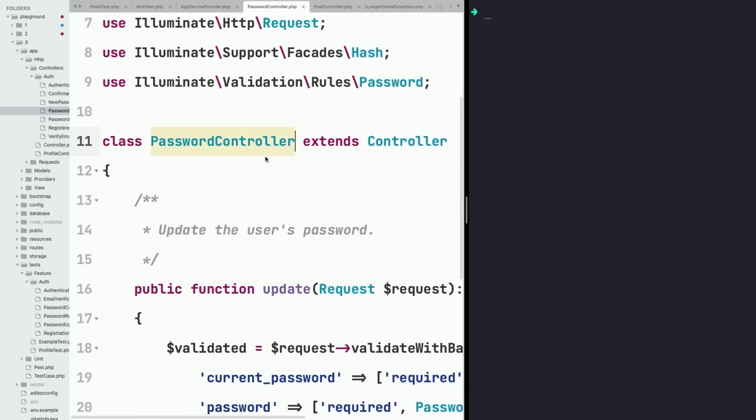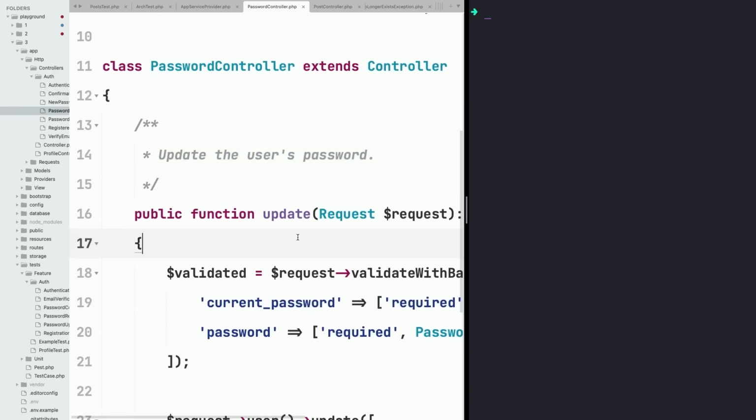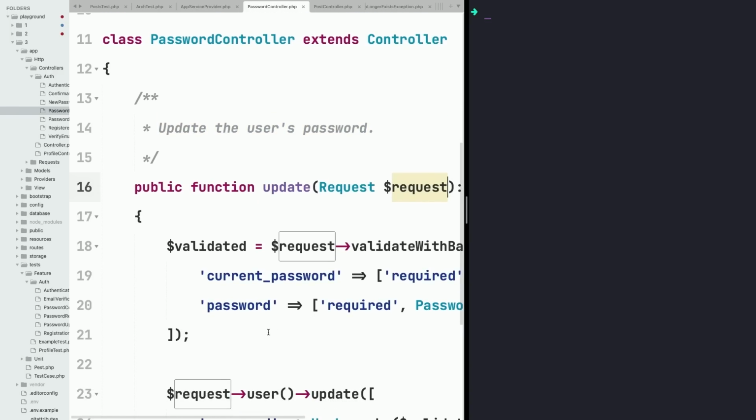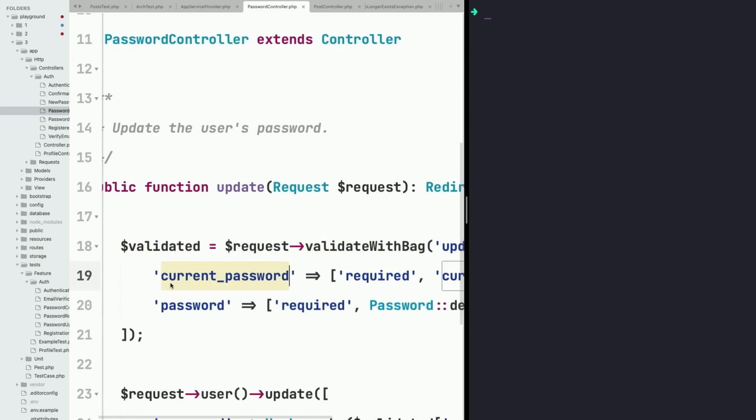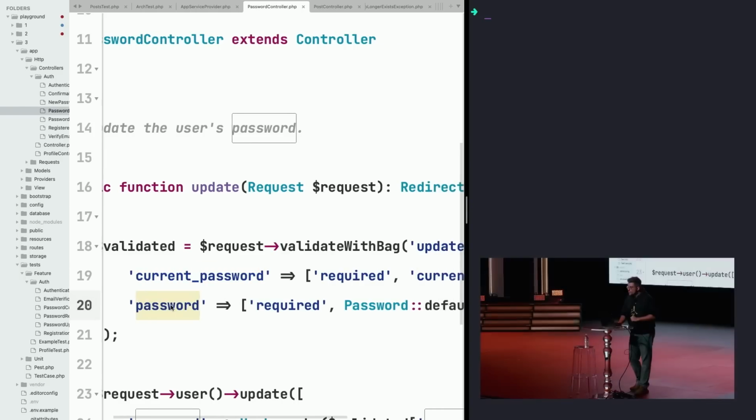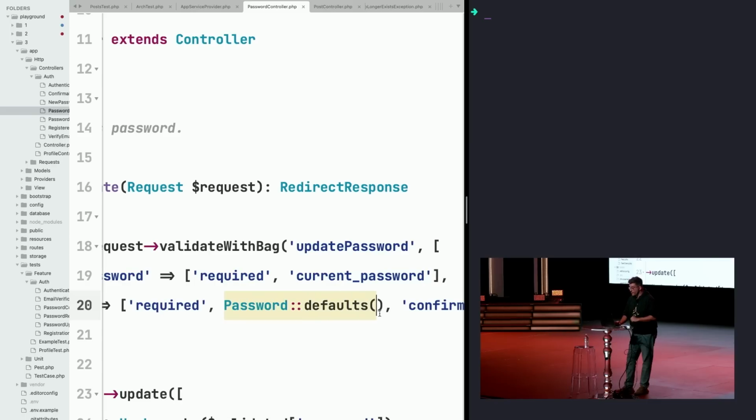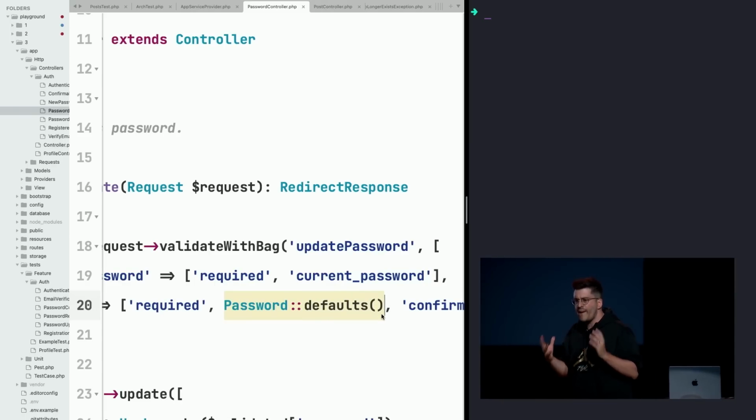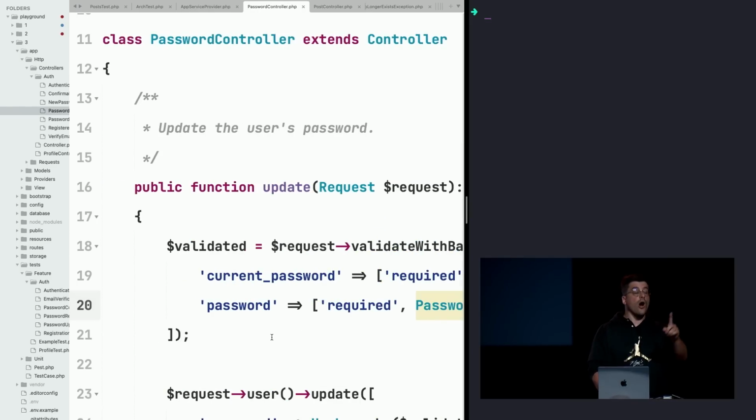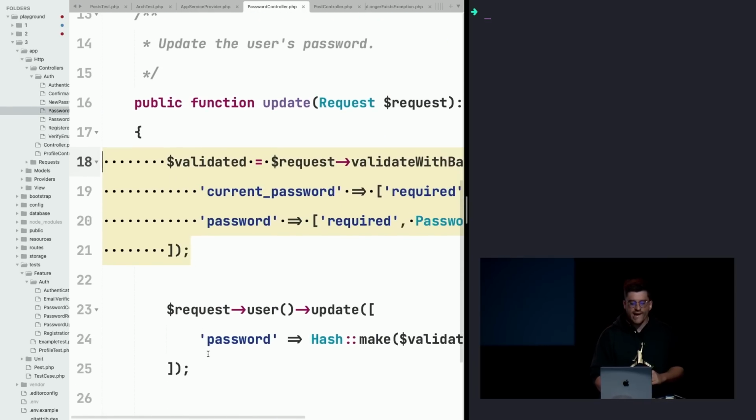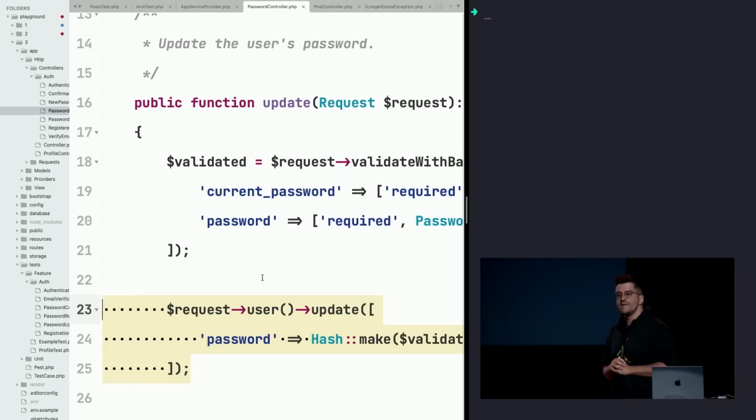As you can see, here I have this password controller, whose goal is obviously to update the user password. I have this update method, which receives a request, and the first thing I do is ensure the given request is valid. So I check if the user is providing his current password, and then I check if he's providing the new password. And this new password needs to be strong enough. If you don't know this rule in Laravel, it basically ensures that your password is strong enough to be on the system. And finally, only if the password is valid, I'm going to actually update the user password on the database.